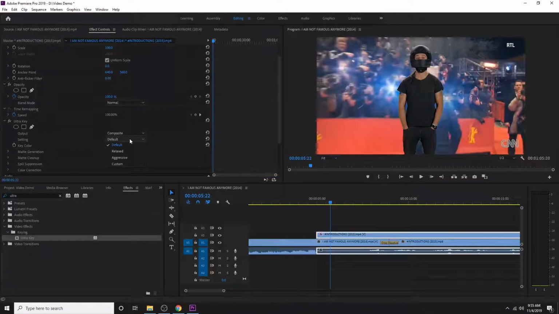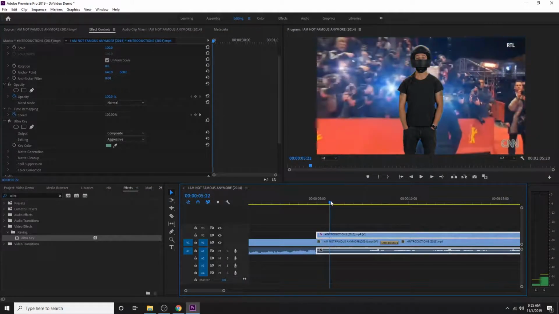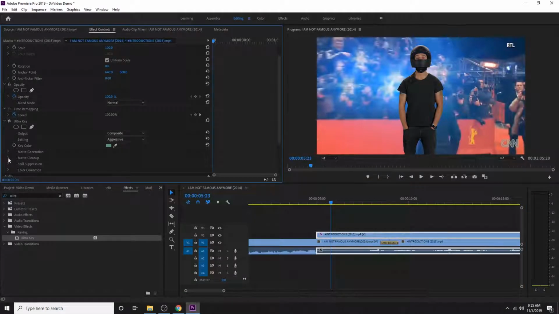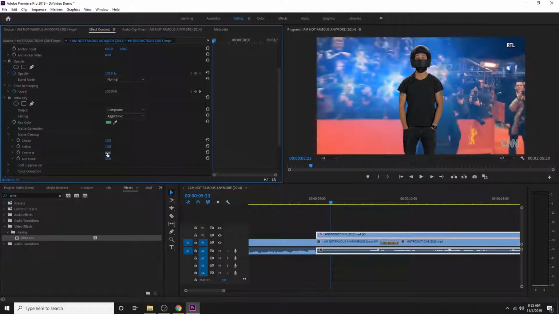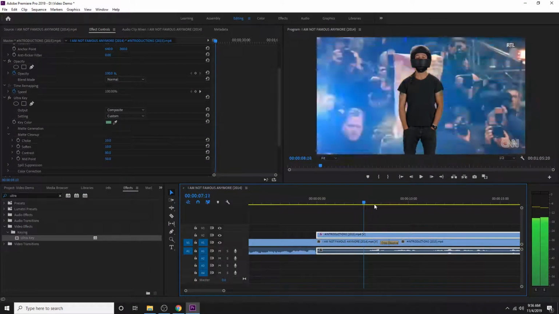So I will go to my setting. Right now it's default. I can go to aggressive, and that will get rid of some of it. I think there's probably still a little more of that artifacting in the background. So I can go to my matte cleanup and bump up the contrast. I'm not sure how much we'll be able to see it here, but bumping this up as high as possible, generally without removing anything that you still want to see in your footage, is what you're going to want to do. So I think that looks pretty good. And so now we have this green screen section where we just isolated the one thing that we wanted.